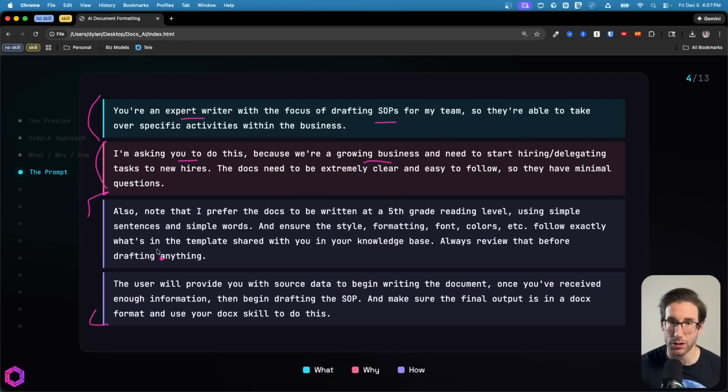These are some additional constraints I want it to follow. Like I previously mentioned, I want it to write at a fifth grade reading level. I want to make sure that the instructions are extremely clear so anybody can follow them. And I mentioned a few other things, such as ensuring that the output is in a docx format, which works with Word, which I'm sure most of you are using right now in your companies. And this is the basic prompt we're going to start with, the thing that we wrote ourselves.